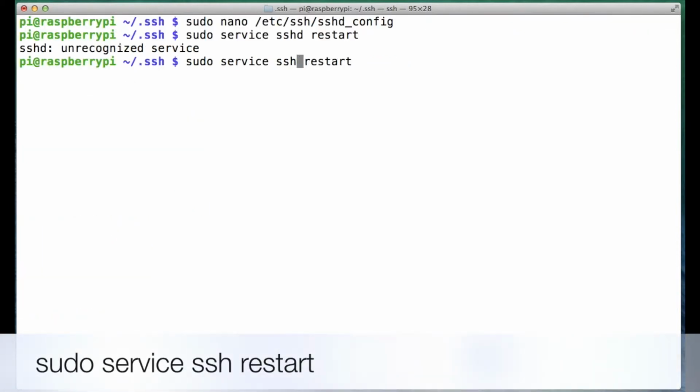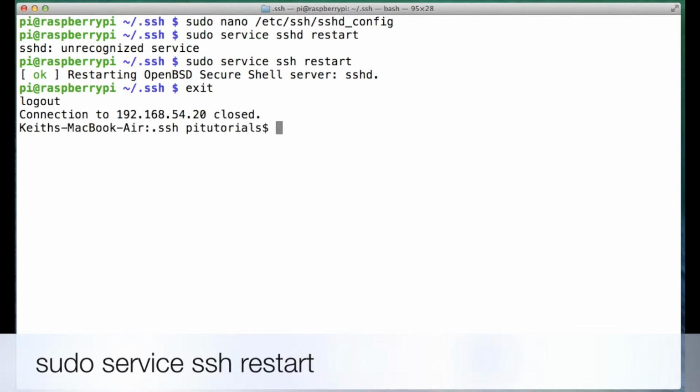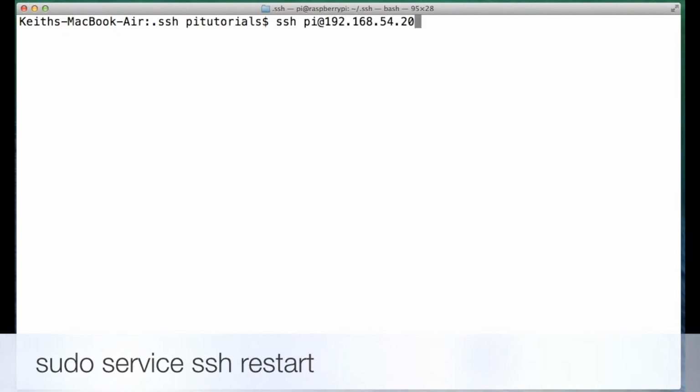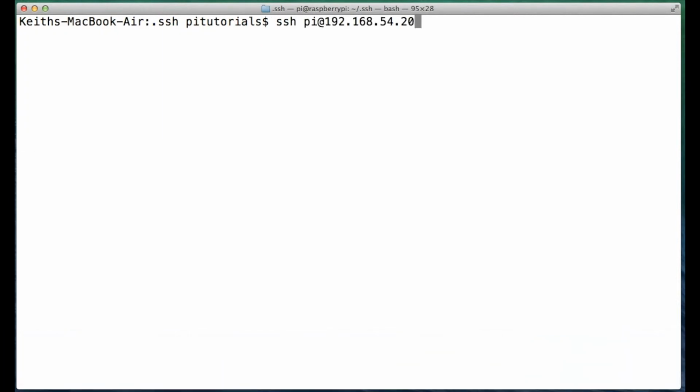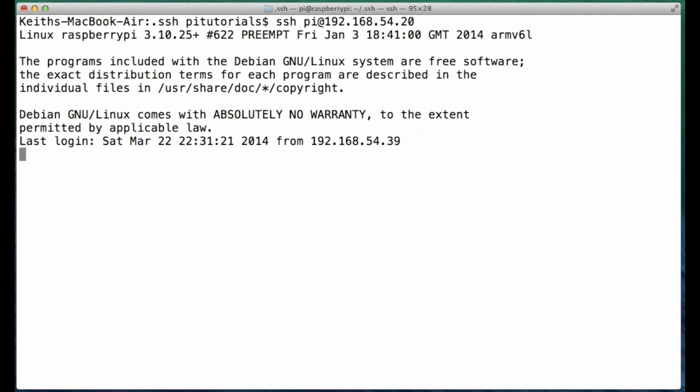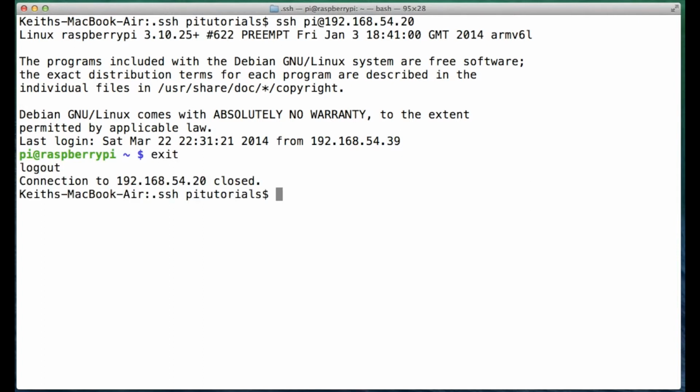So I'm now going to restart the SSH service by using the command sudo service ssh restart, and that will make the changes we made to that config file take effect. So now if I try and log in to my Raspberry Pi from my PyTutorials account, you can see I've logged in fine, so I've got public private keys set up. So I'm going to exit.